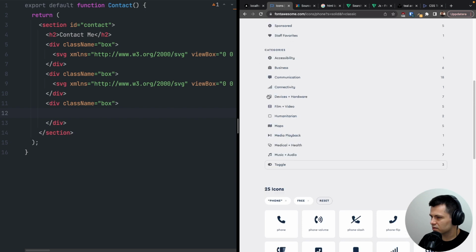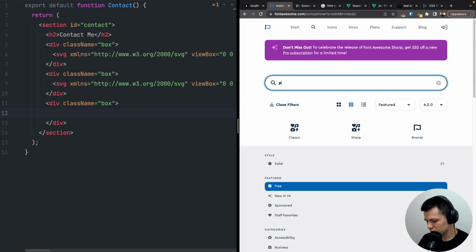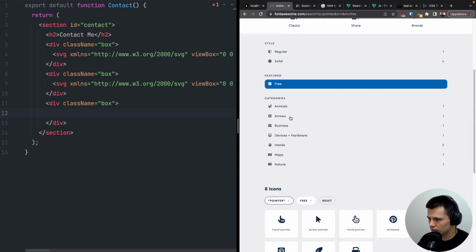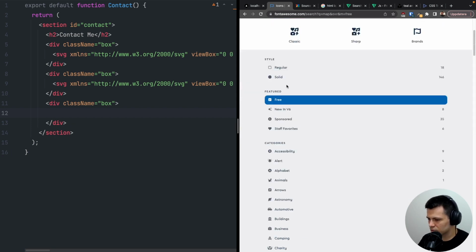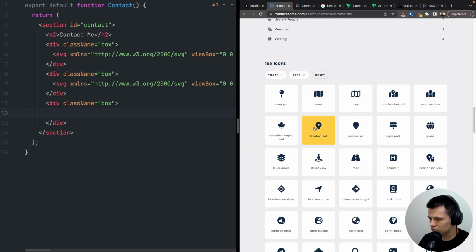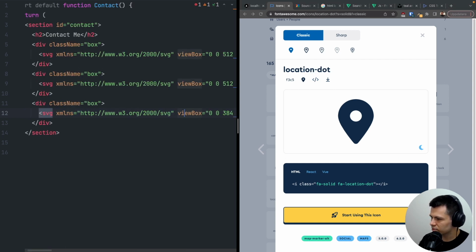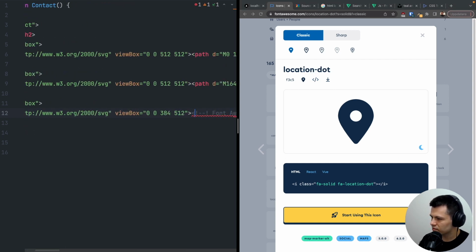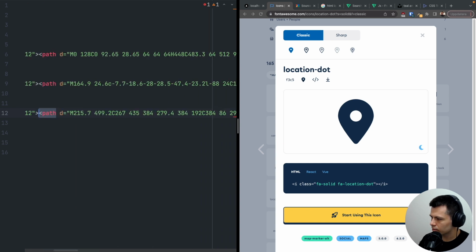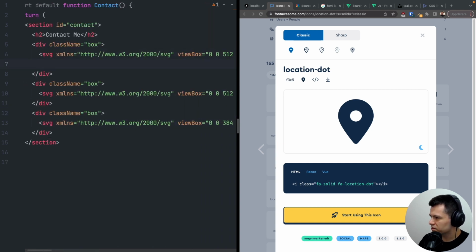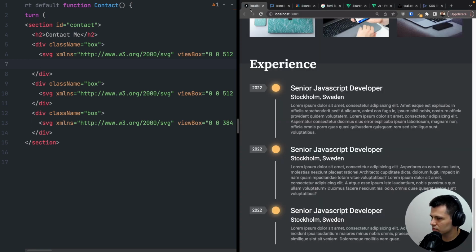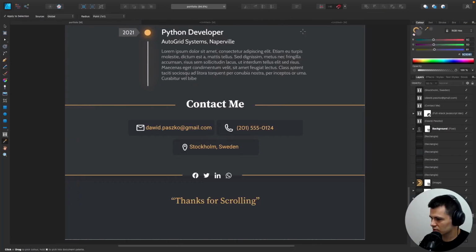And the third icon will be map pointer. Let's try with map location dot. Yeah, this one will work. Let's copy it and put it here. And here as well, we need to get rid of this Font Awesome comment.